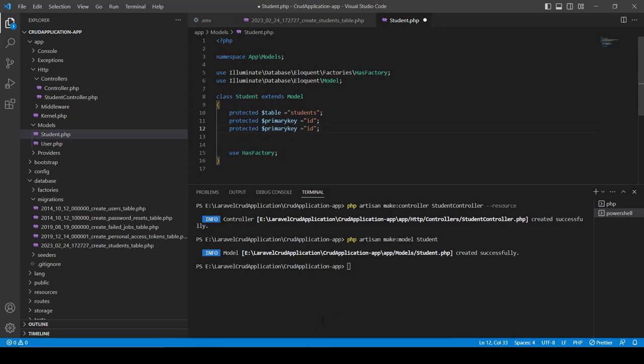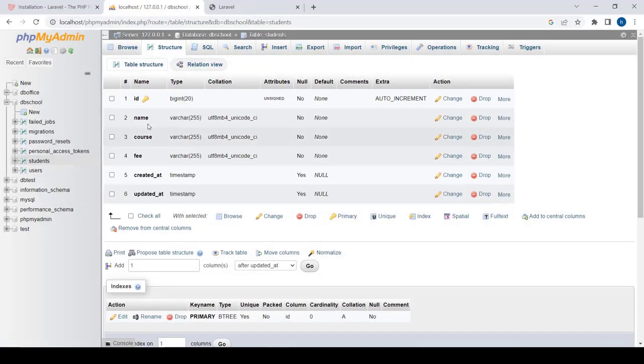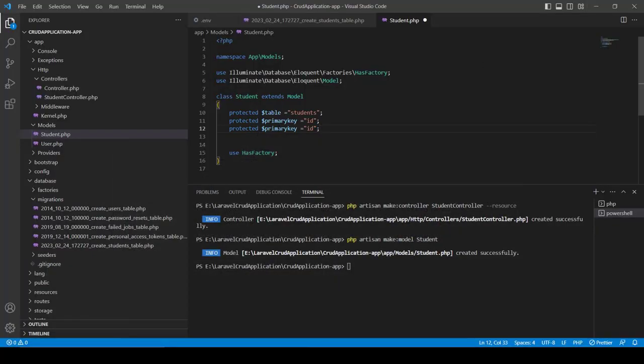Again, here, this is the primary key ID. These are the columns we have created. This is the column you have to give here as fillable columns. So you have to give them here in array format. You have to write with the array format.